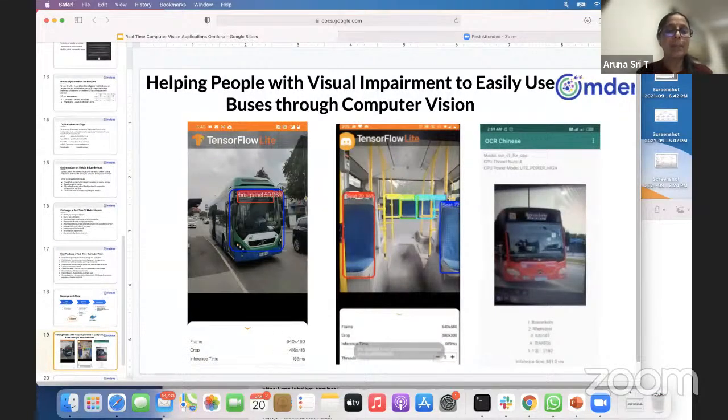This is one of the applications, which shows a mobile device being used by visually impaired people to use buses through computer vision. This application is being developed with TensorFlow Lite, and you can see the object classification of the bus panel. Similarly, empty seats, which is going to help the person to go to the right bus and to get into the empty seat.